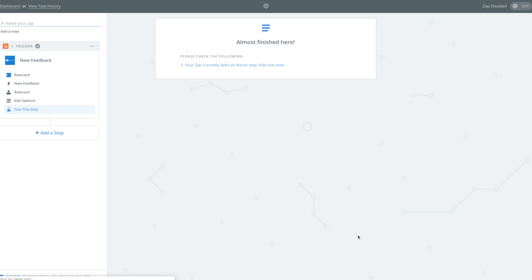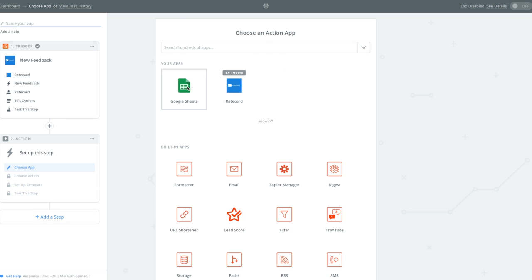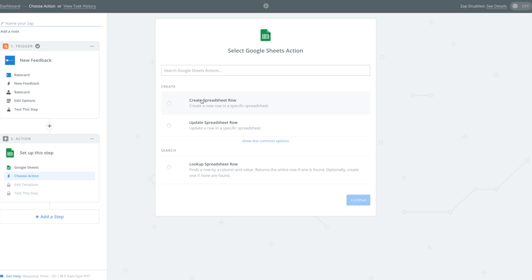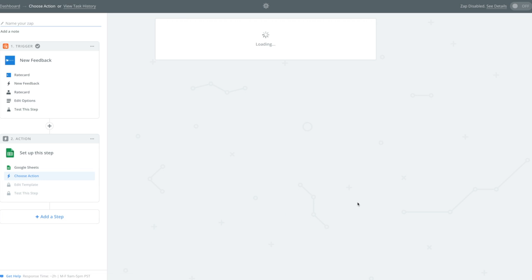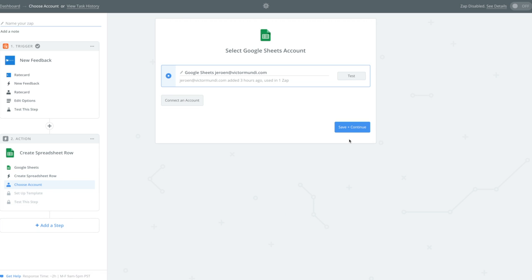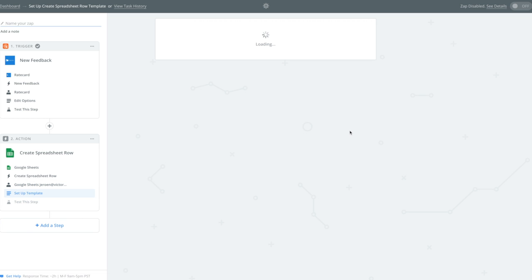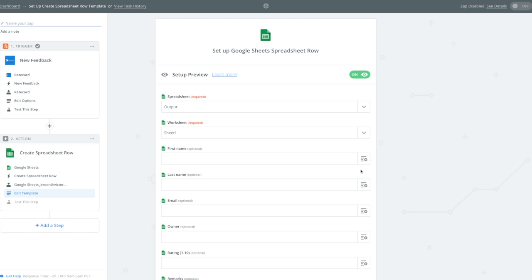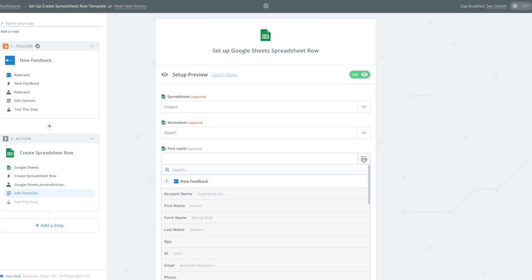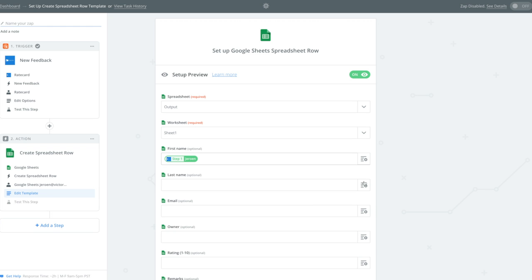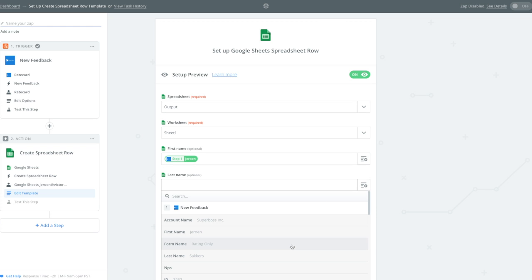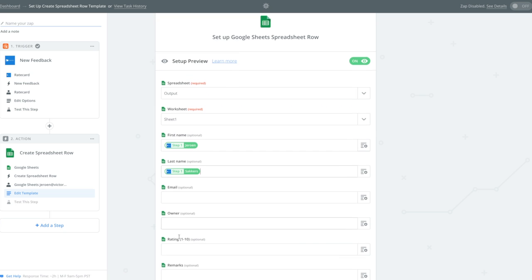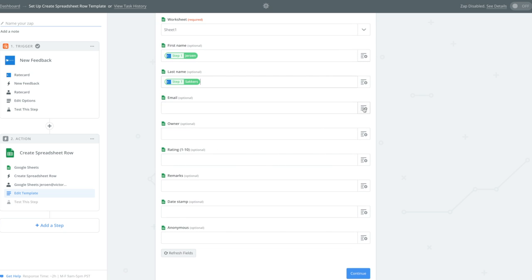And if you're ready, you can finish this step and you can connect an action, for example, to add a new row to your Google Sheet if new feedback is added within your Ratecard account, and you decide which spreadsheet, which worksheet, and you can map the right feedback fields to the right columns within your Google Sheets spreadsheet.